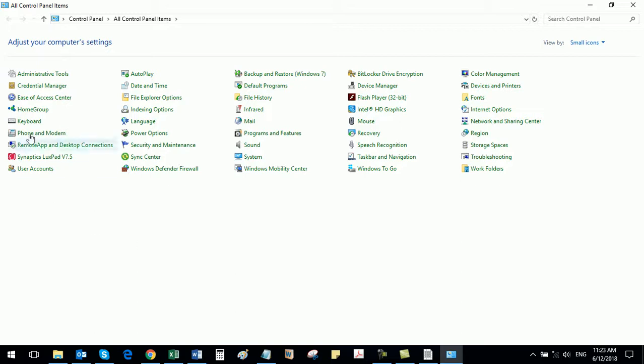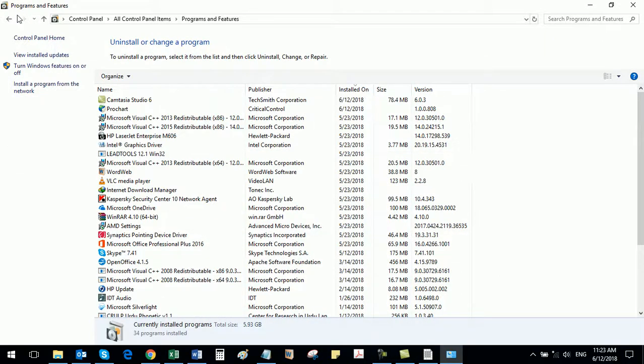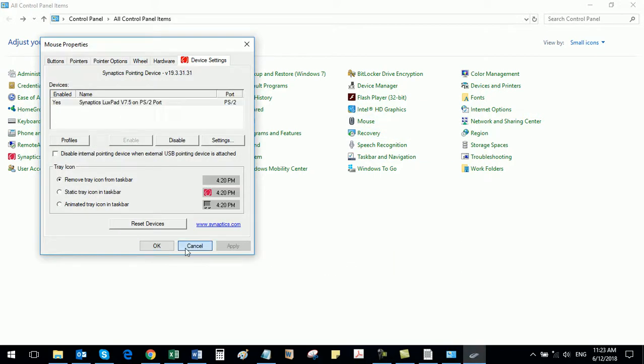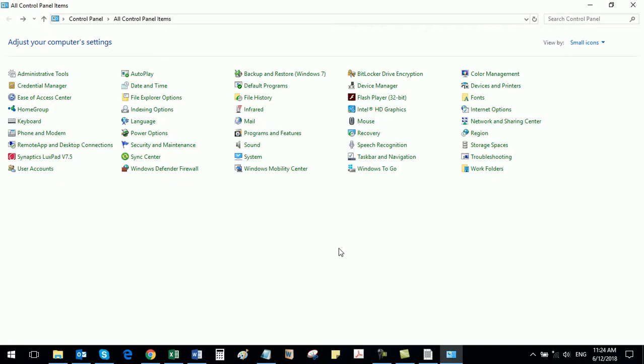Now you can see it has no issues, the system didn't slow down. I can go to anywhere I want, anything I want in this section. So that trick worked for me, and hopefully that will work for you as well.